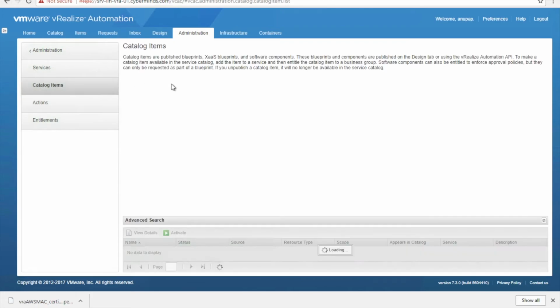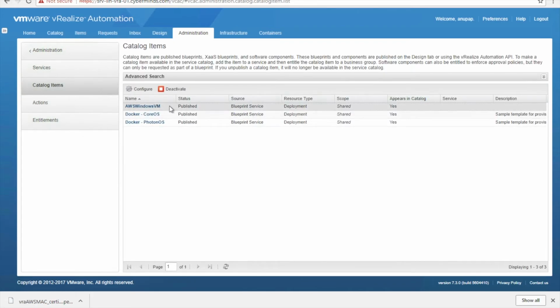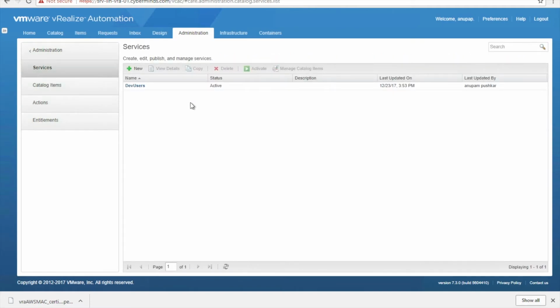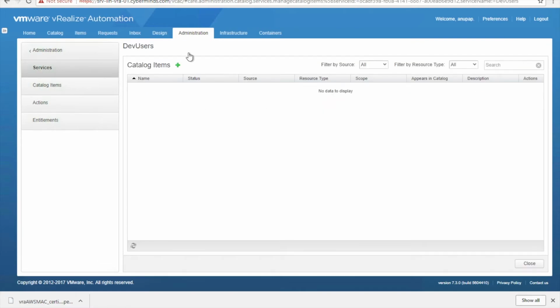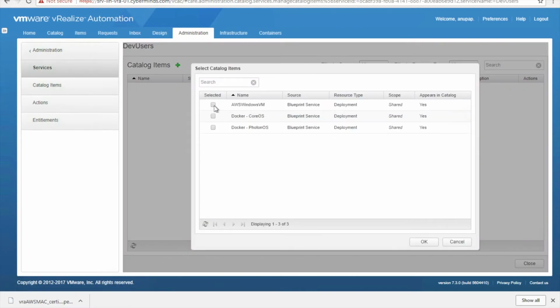Catalog items, we can see this, which is active. We click this, okay, it's active. Manage catalog item, let me add an item to a catalog, which will be my Windows.